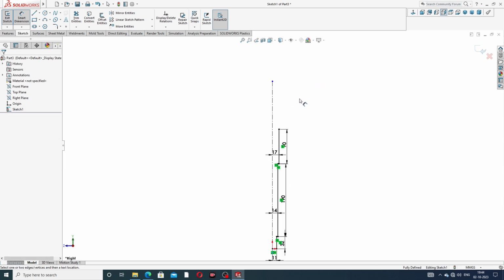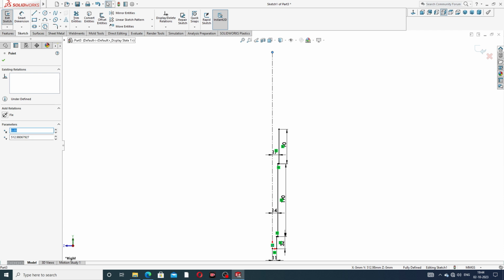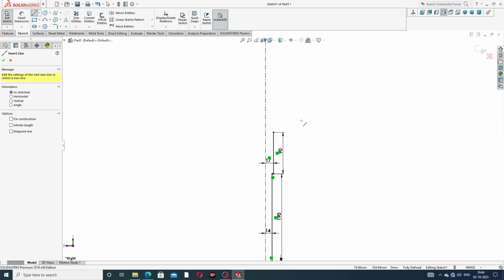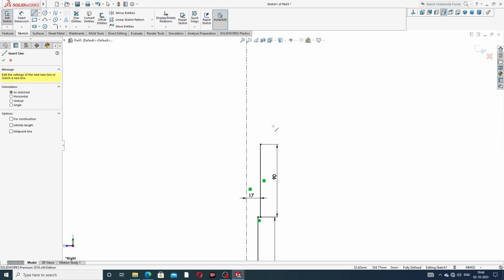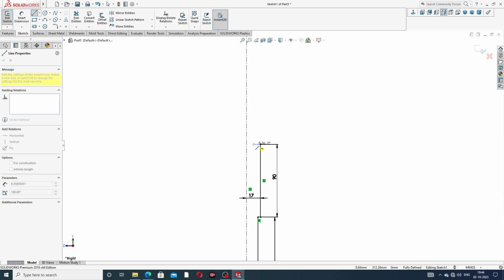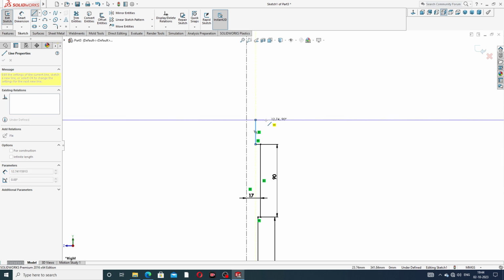Also connect to this line, and also connect this to this, and going to this line, and this is perfect.